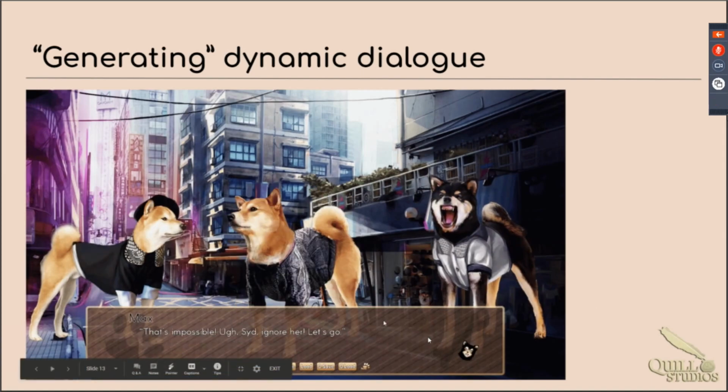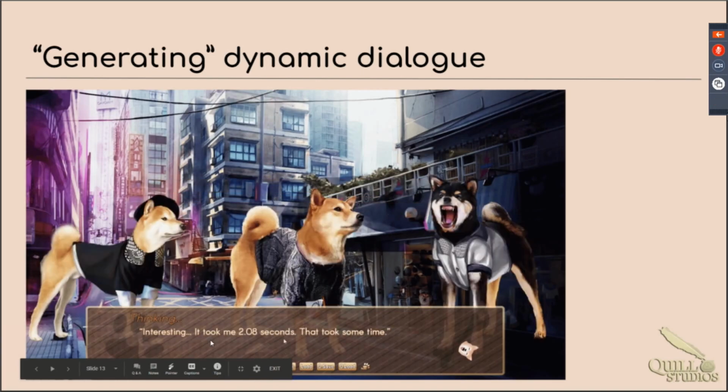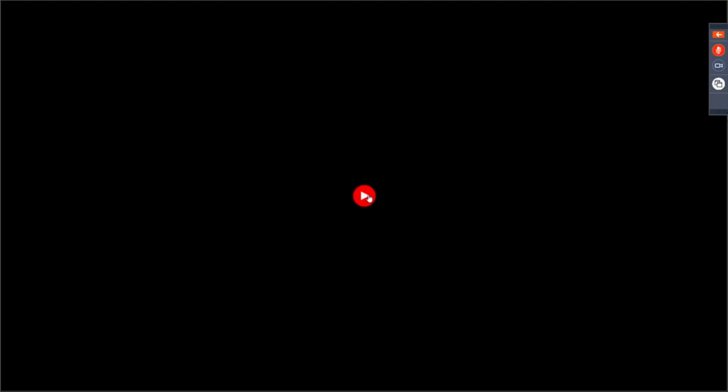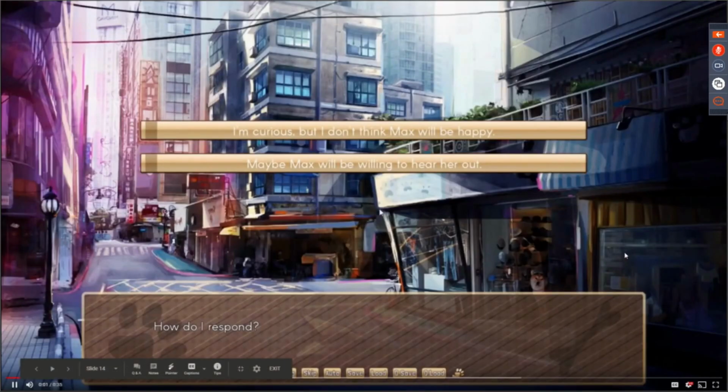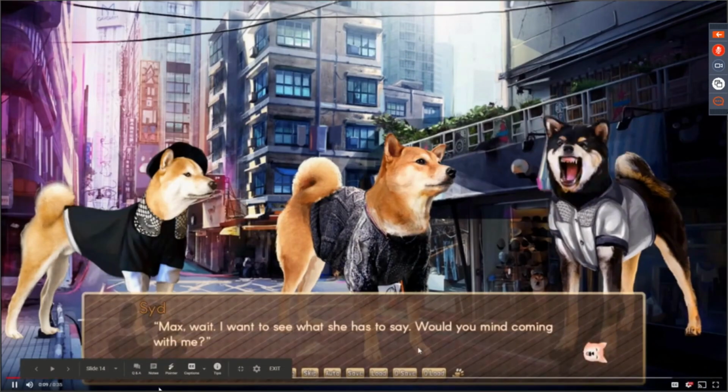I don't know if this is showing properly, but after a choice is made, you click and then it says like interesting, it took blah, blah, blah seconds, and then something else. That is a very, very simple example. There are more complicated examples, but this is just one of them. So each time it would be different. This time I clicked on the choice button and it said blah, blah, blah instead of interesting.